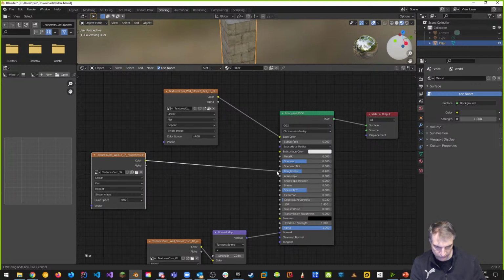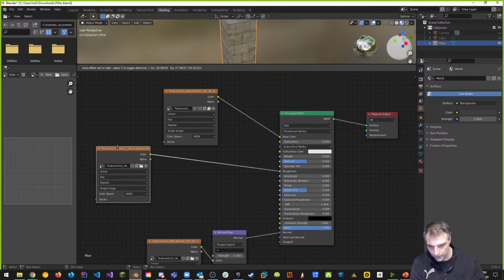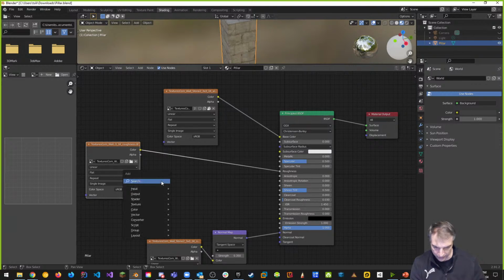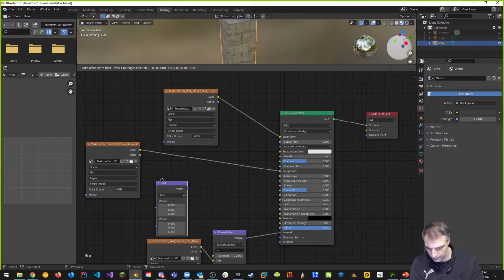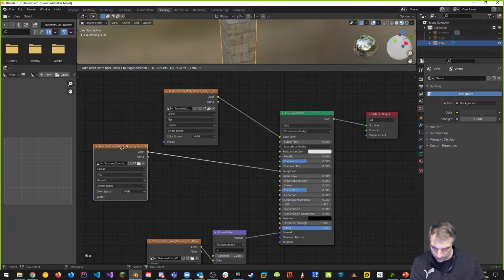So again, let's just put this on the roughness. Notice how it said 0.4. Maybe it's a float that I need. No, it's falloff. I think it's vector, but it's probably going to be a vector math. Yeah, no. I'll figure it out later.